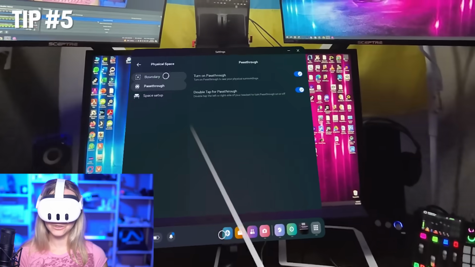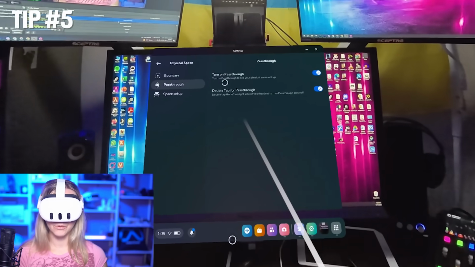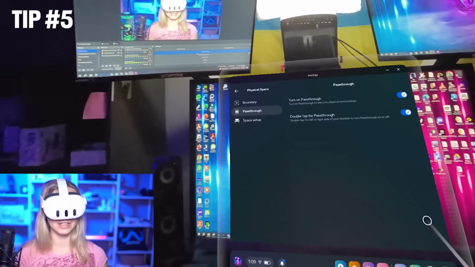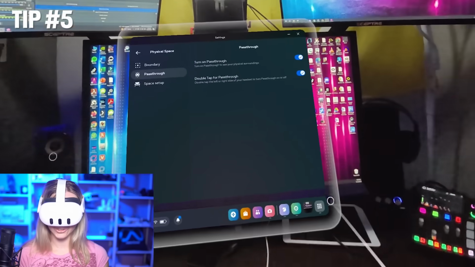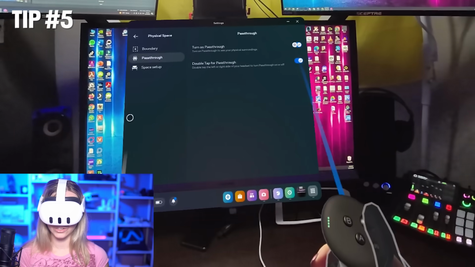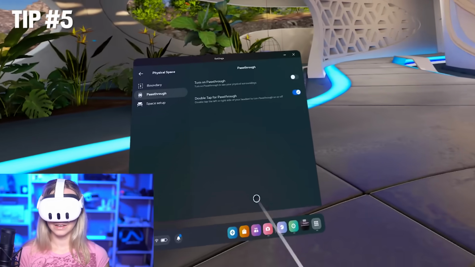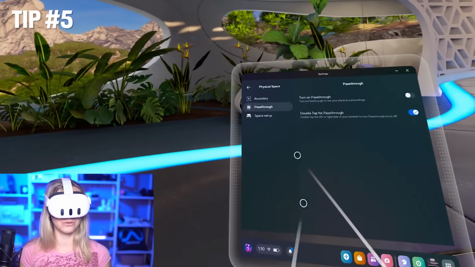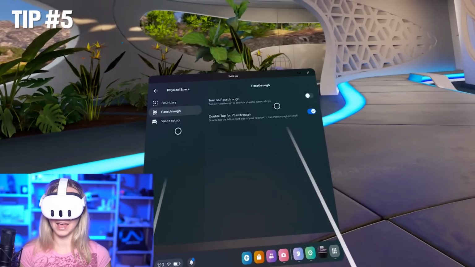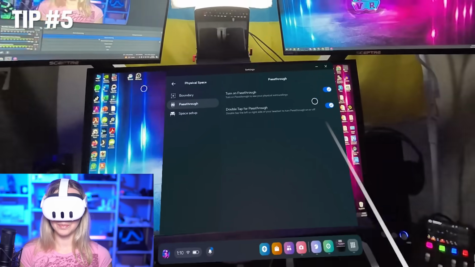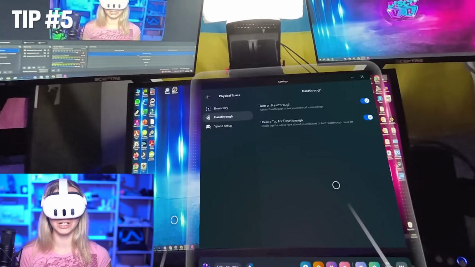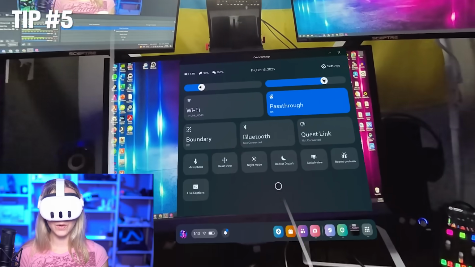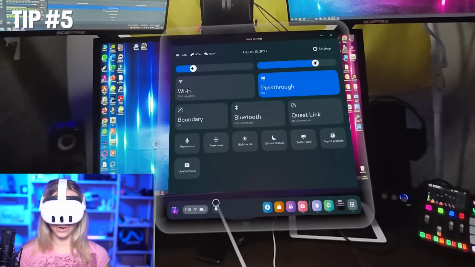There's also the pass-through menu selection in the physical space, which allows you to turn on pass-through while you're here in your basically home space. So now my actual office is my home space, but if I turn it off, then I will be in this Meta world. This is just a way for you to be away from your surroundings, but I prefer having the pass-through on because the quality is really good on Quest 3 and I like seeing my room while I'm in here. But a quicker way to do that is here in your quick settings.